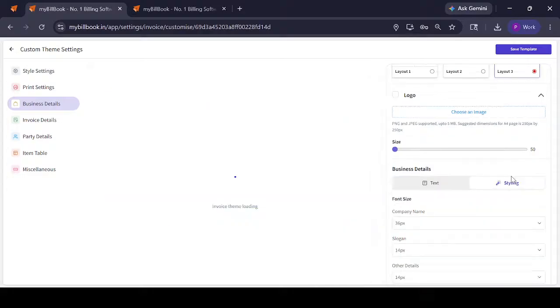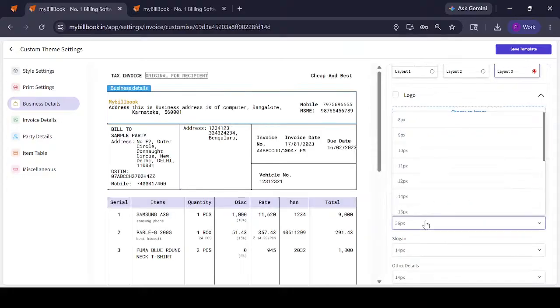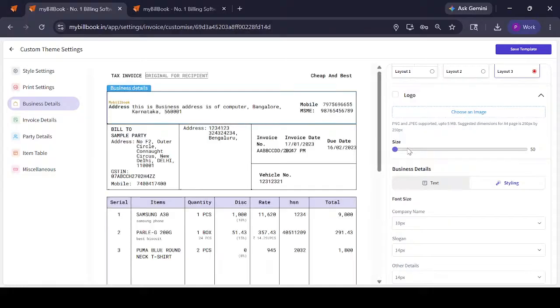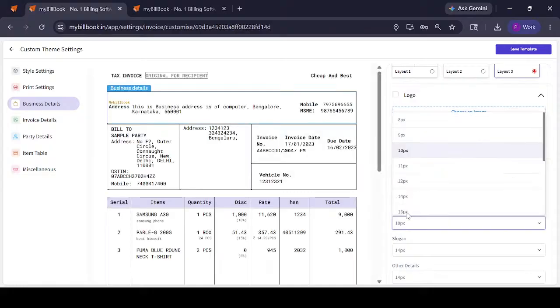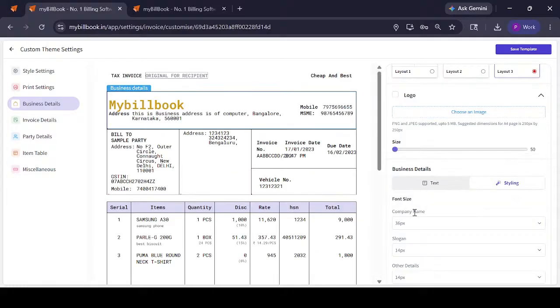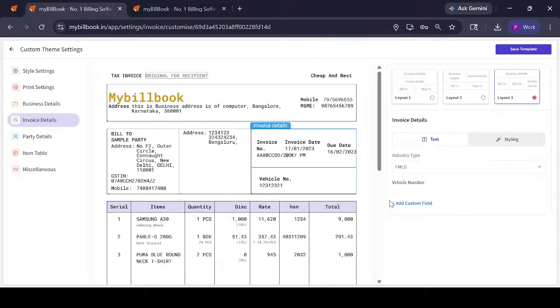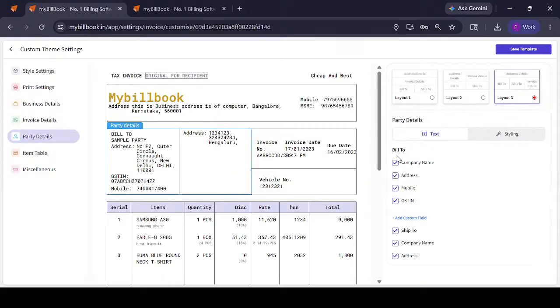Okay, and next would be the styling. Obviously you will be able to change only the font size. So suppose the myBillBook font size is that, I'll change it to 36. So this is how you will be able to change the font size. Invoice details, you'll get the invoice details, like if you want to add any other custom fields, that can be added. And styling, party details, you will be able to see all the party details, adding the custom fields and styling with the font size.